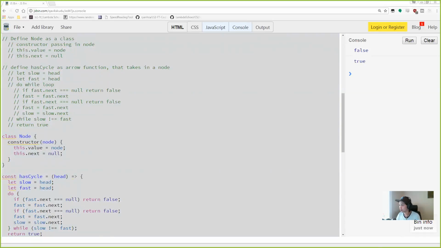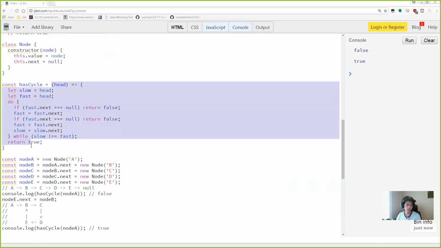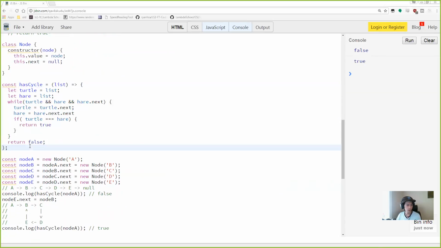Let's try it. And you don't call it hasCycle, so paste it here. With the same amount of lines, clear and run, false and true. All right, well, Eli, it looks like your code was functional as well.